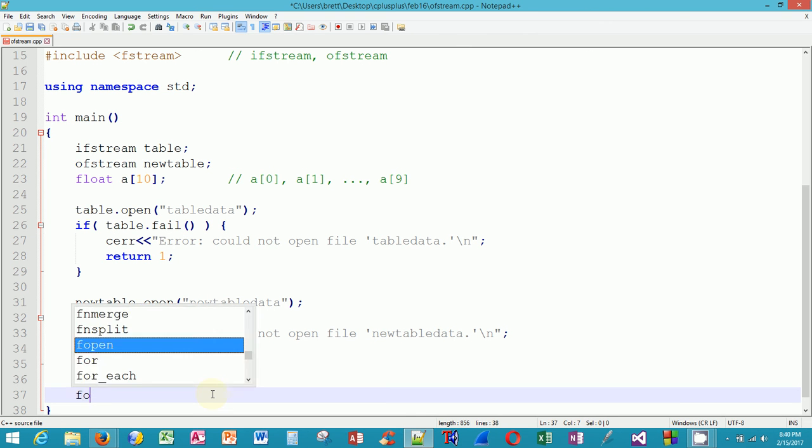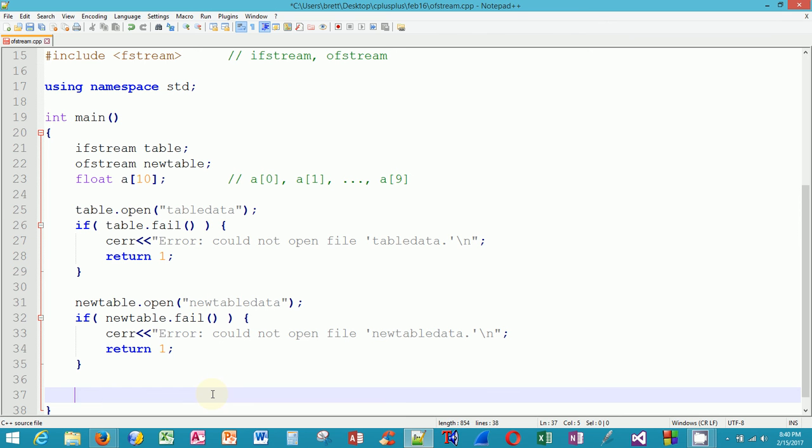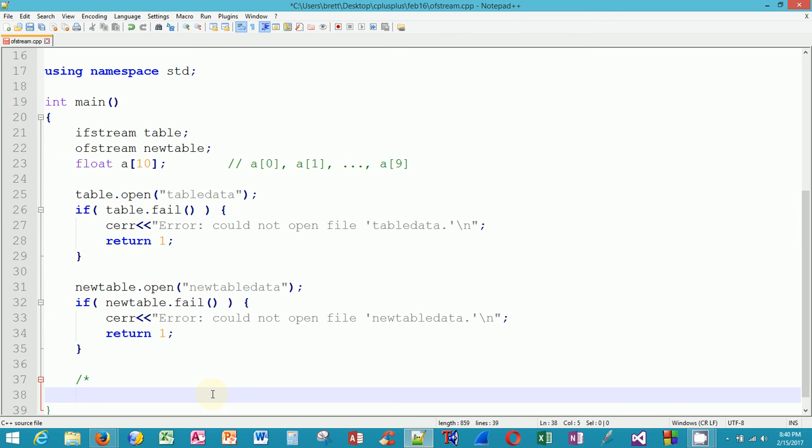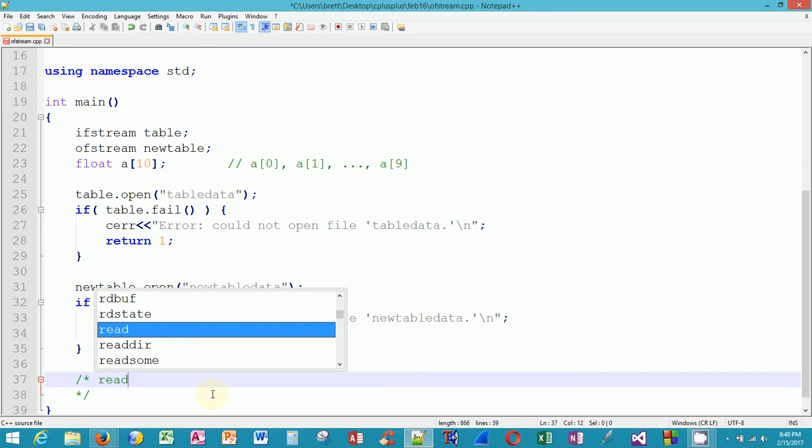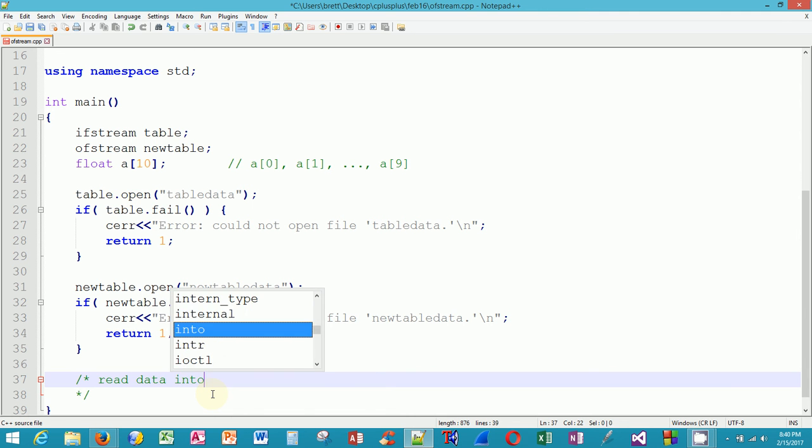So now I want to loop. In fact, let me put a little comment here so that we don't lose track of what we're doing. Okay, read data into array.